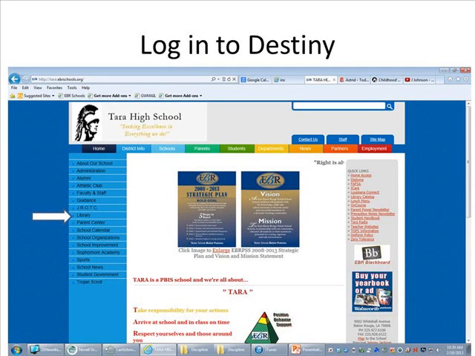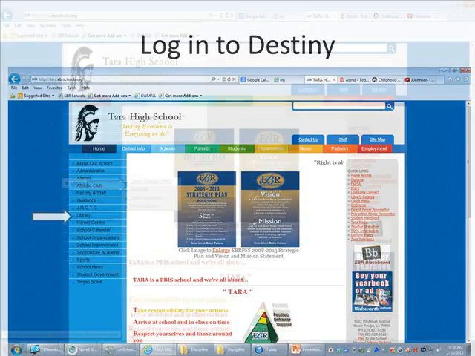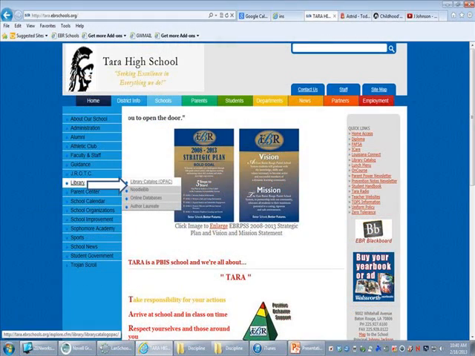Alright, first things first, you need to log into Destiny. Well, the question is, how do you find Destiny? Well, if you're a Terra High School student, you just Google search Terra High School and go to our website. From there, you find the menu button on the left-hand side that says Library. If you hover over that, then another menu opens up, and you click on the one that says Library Catalog OPAC.